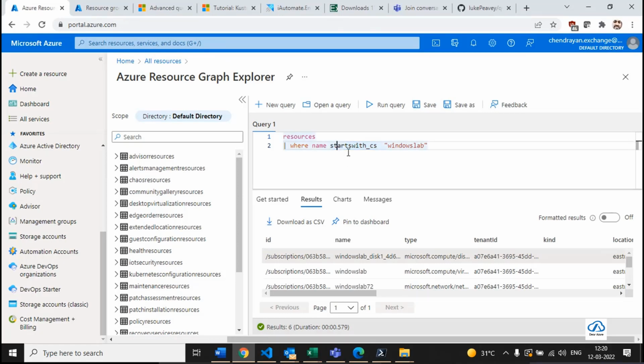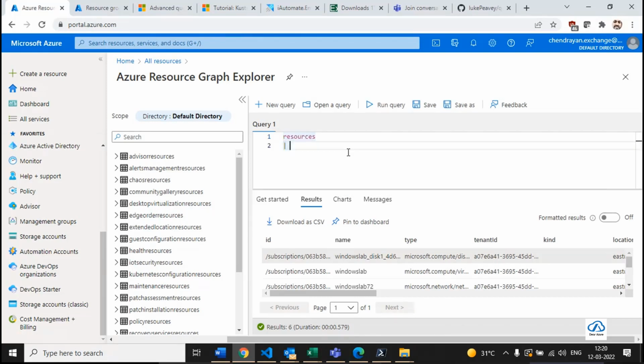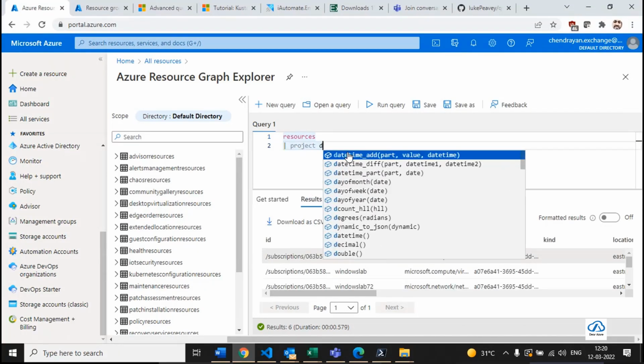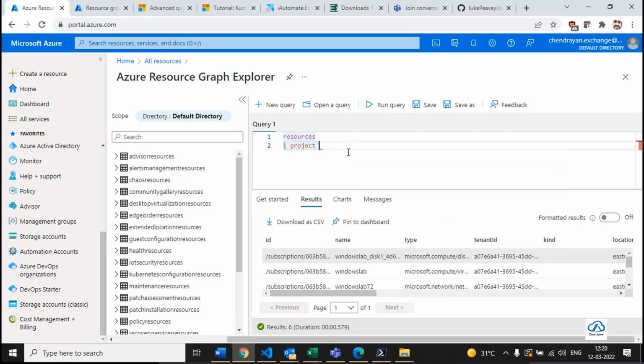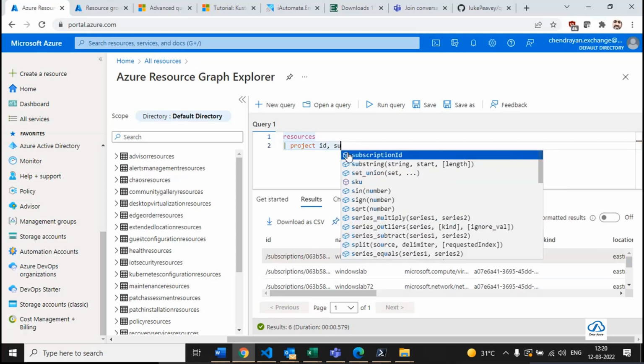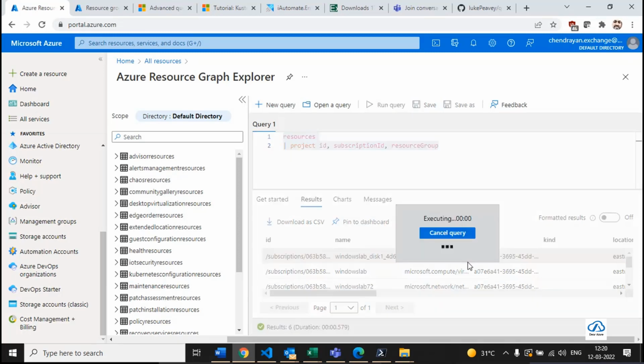Now, I just want to show you one more thing. I have resources. I can get only the name. Okay, I'll do ID, subscription ID, resource group. When I run this, it's all good.